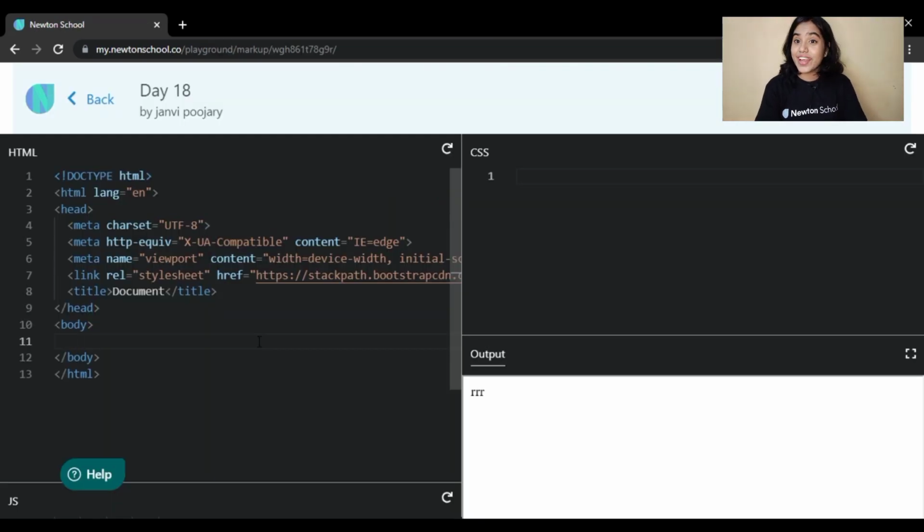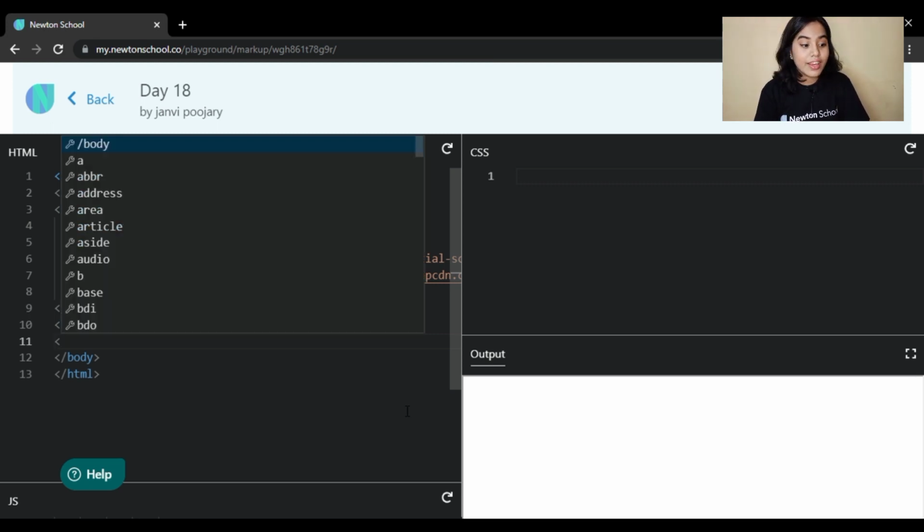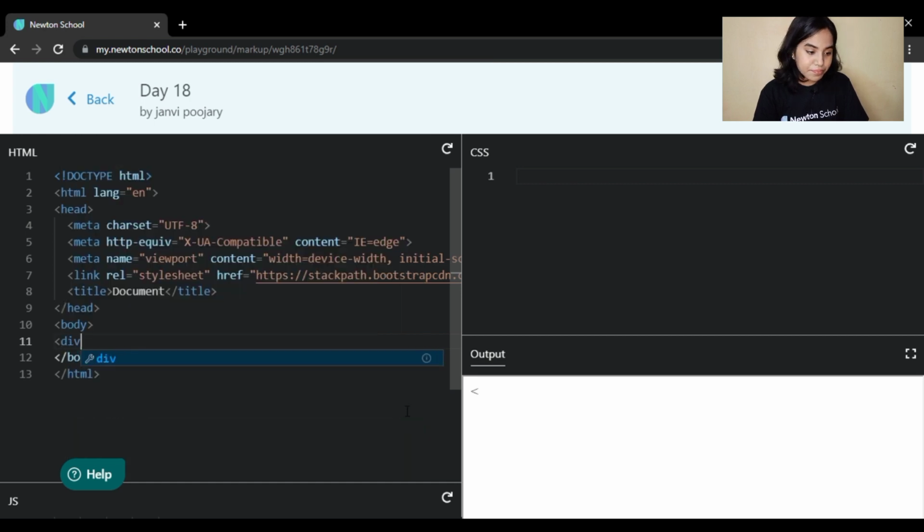So my friends, we are done with the introduction part. Now let's quickly jump into the code. Here I have HTML boilerplate ready and let's see how to code this.